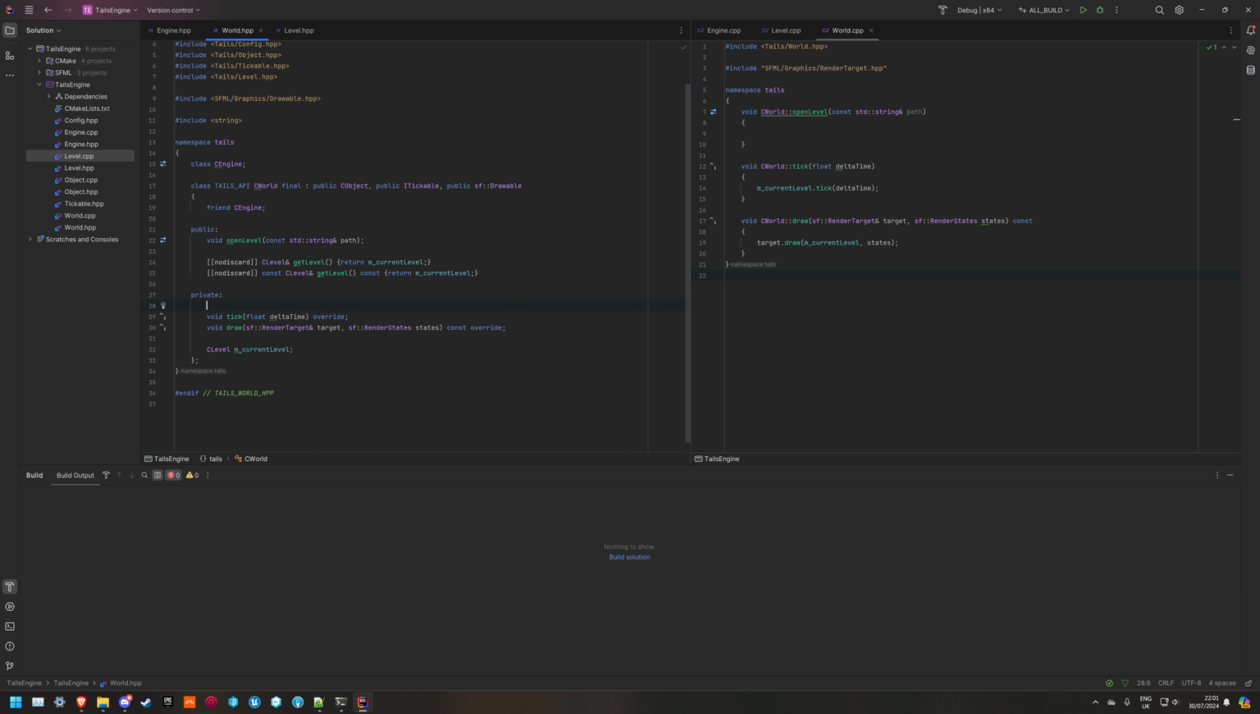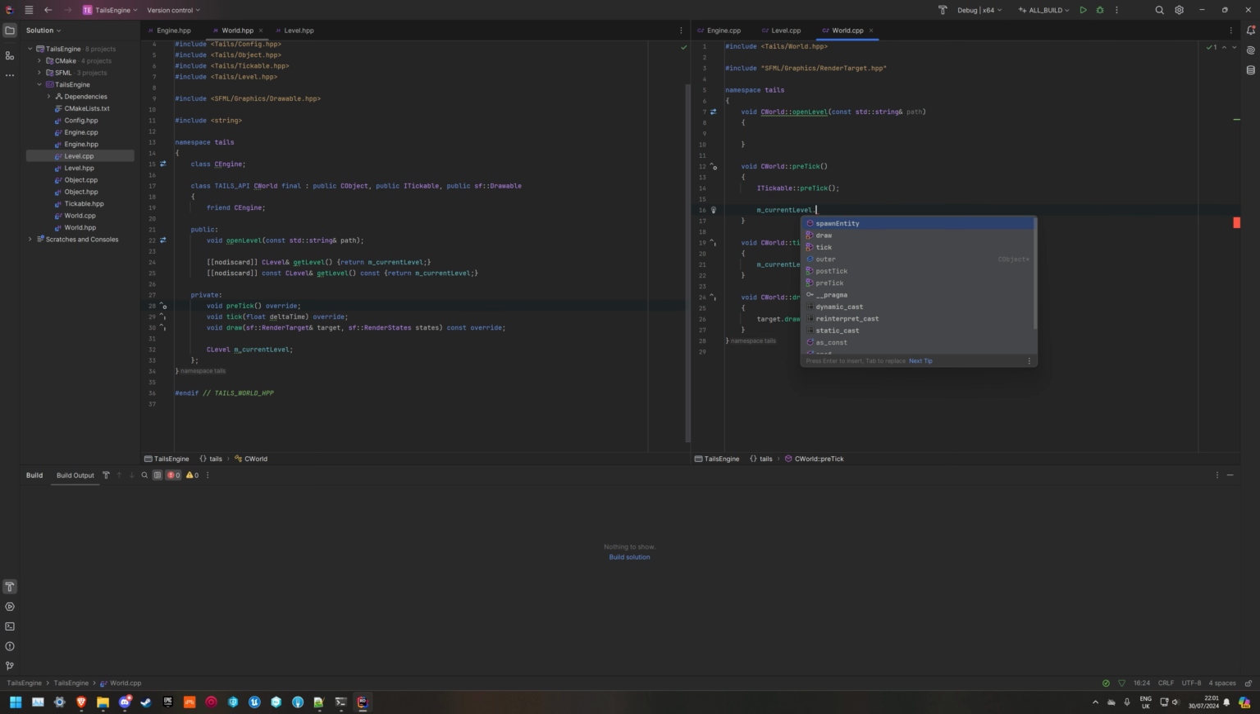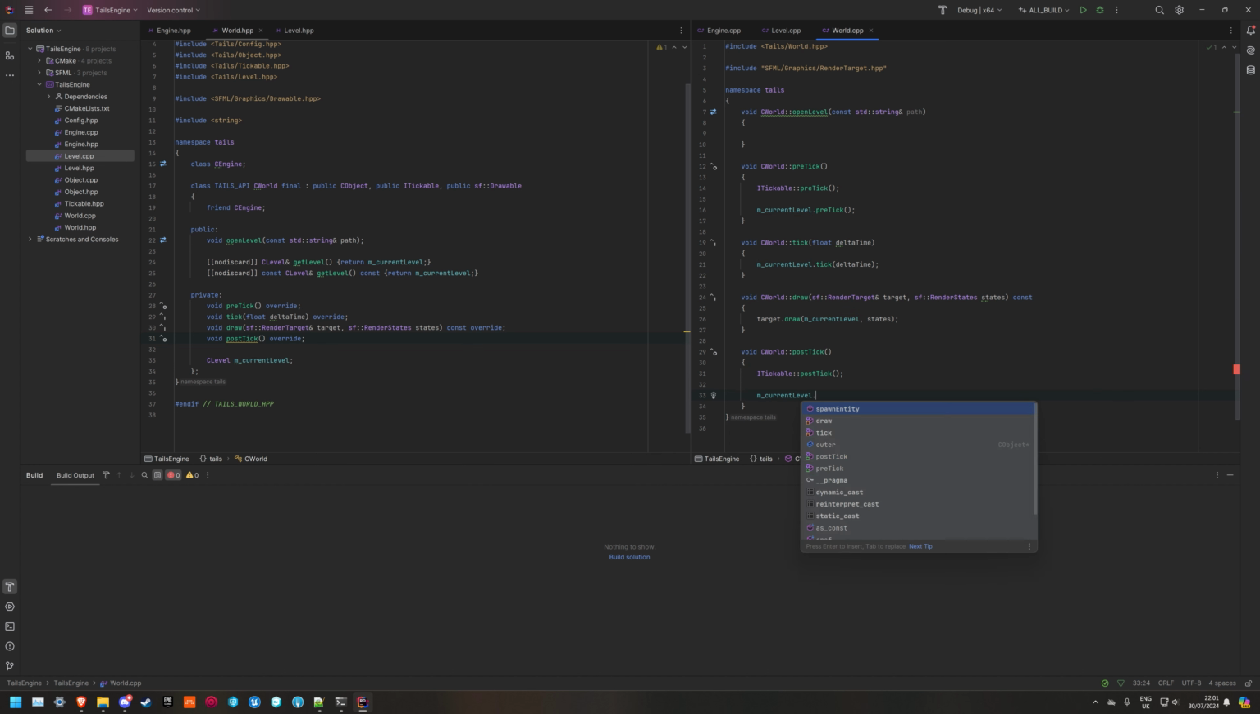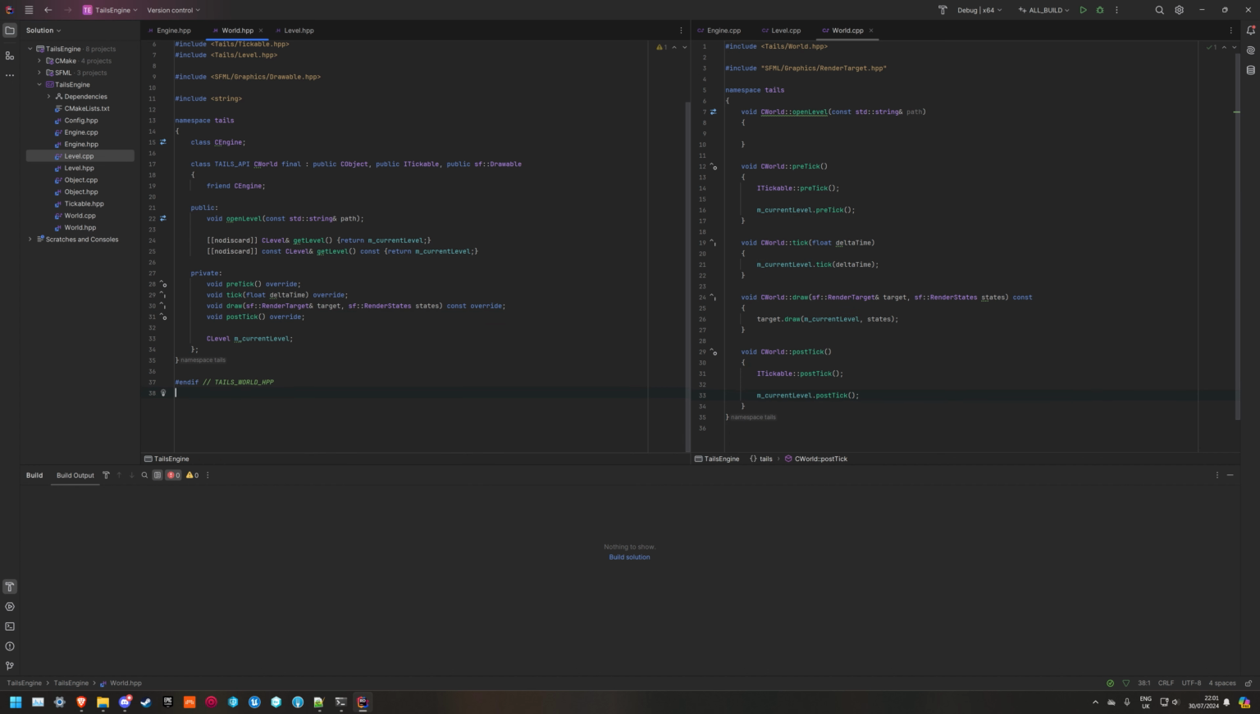I'm also going to do pre-tick and post-tick as well. We want to say current level dot pre-tick, and then current level dot post-tick. There we go. So pre-tick and post-tick for that stuff. Now we want to handle opening levels. We don't want to handle it fully, just do a basic blueprint of it.